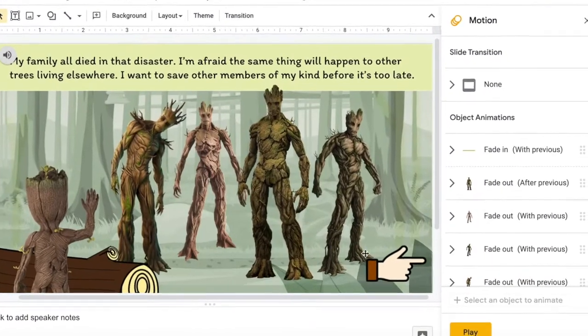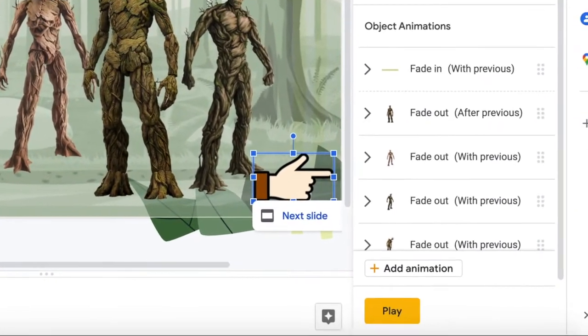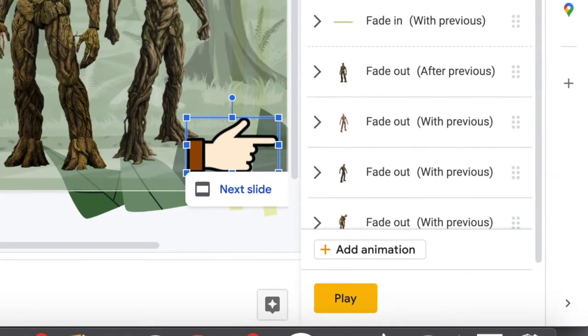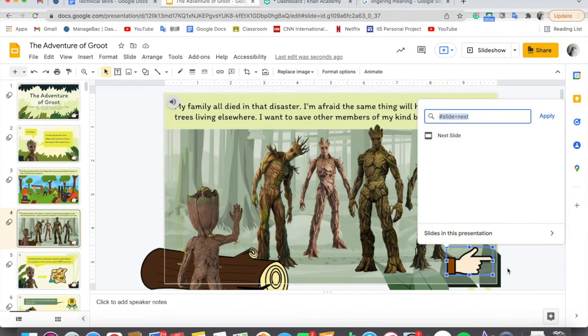I didn't want the player to be able to go to the next slide by just clicking anywhere on the slide, so I inserted a hand icon at the bottom right corner of each slide to allow the player to move on to the next slide. Right-click on the hand icon and select Link, or simply press Command K to attach the link of the next slide to the icon.